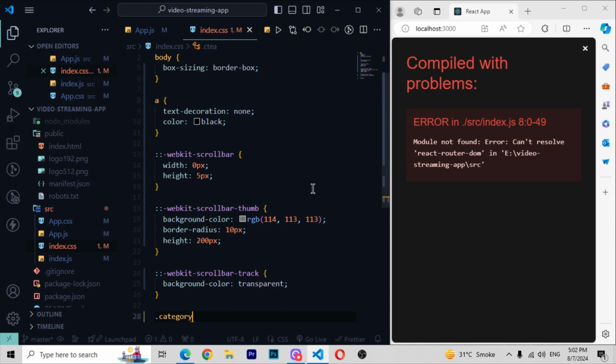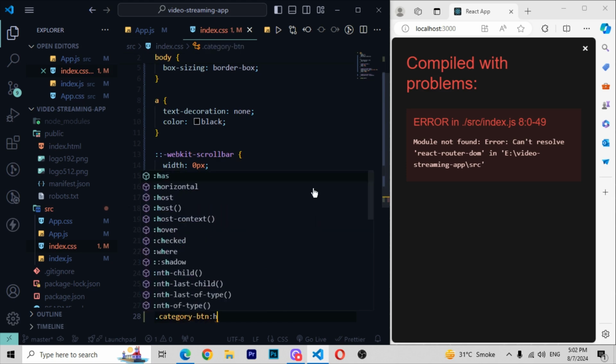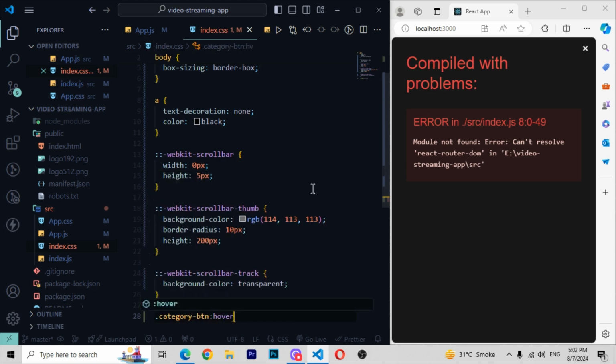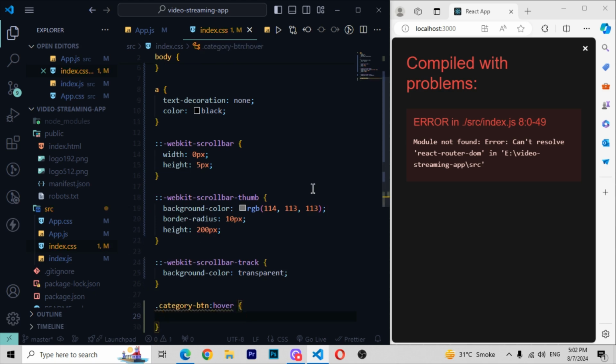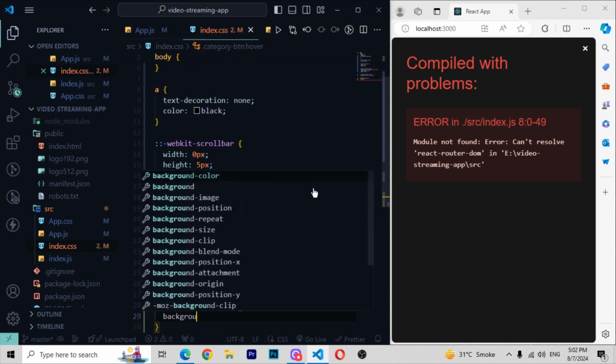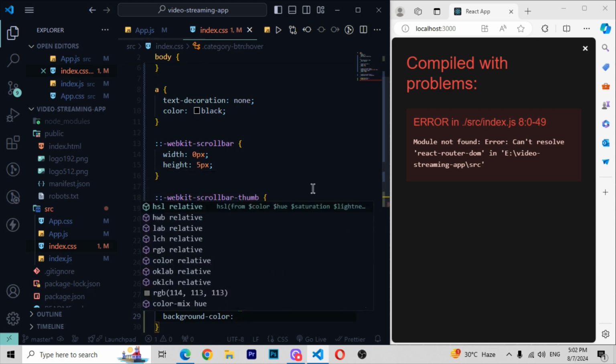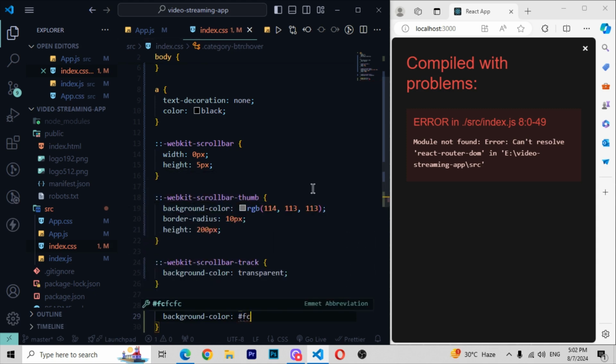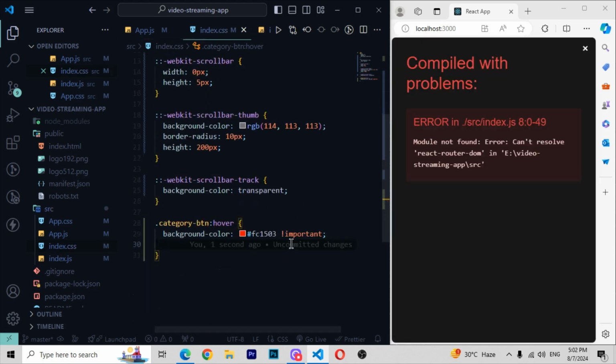Then you have to use category btn, so I will be using here category btn as hover. We have not created this category btn class right now, but I'm just styling so we don't have to style it again when we have created the class. So I will be writing fc1503, and I will be writing important here, by writing the exclamation mark, so we can get the color code working. Then the text color which we will be writing in this category btn will be white and important, because it is an important white color which we will be using here.